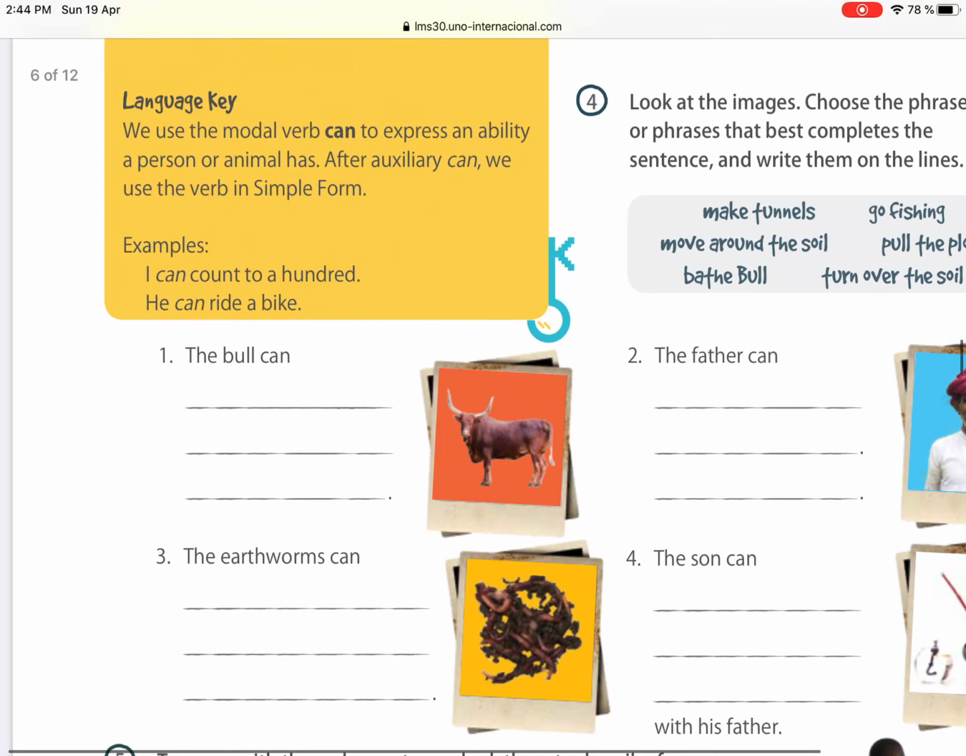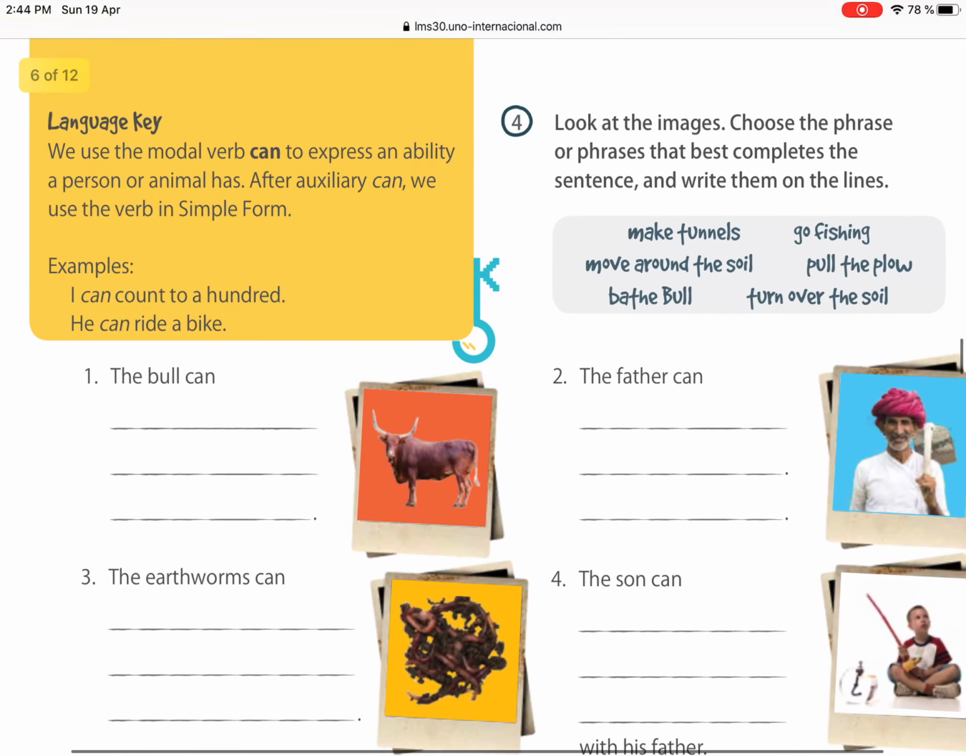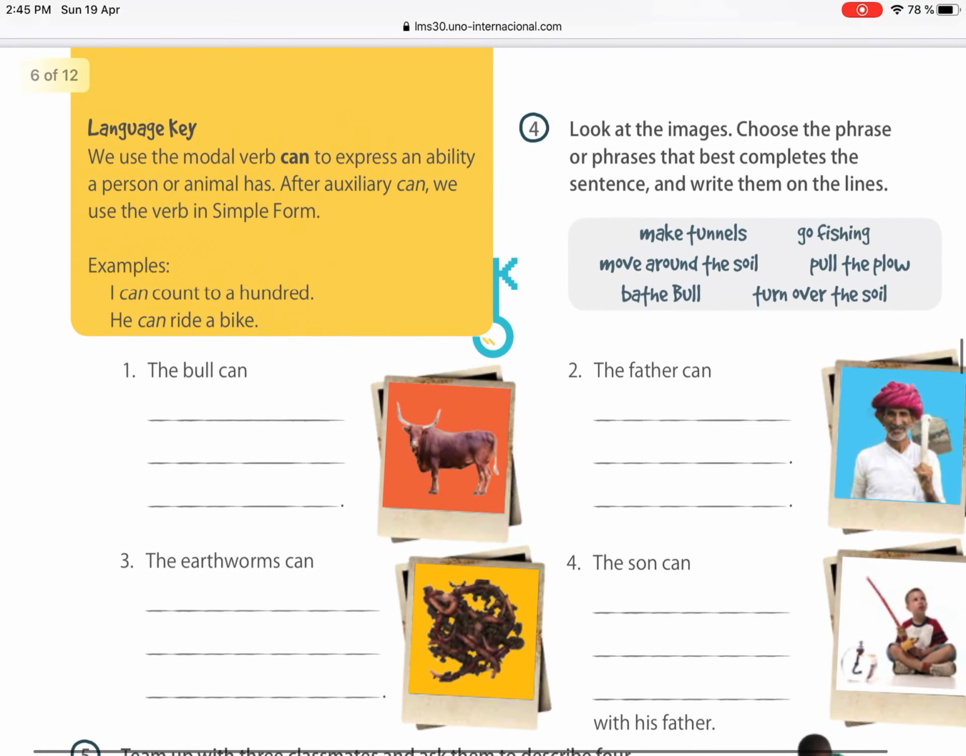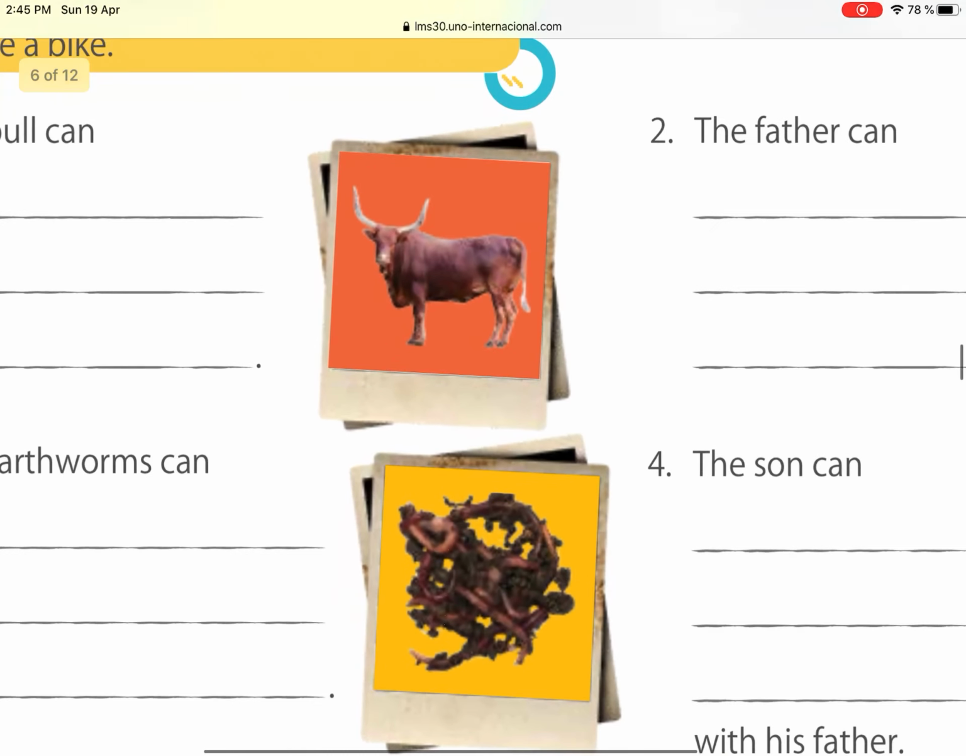For page 49, we see here language key. We use the modal verb can to express an ability a person or animal has. After auxiliary can, we use the verb in simple form. Examples: I can count to 100. He can ride a bike. Okay? Good.